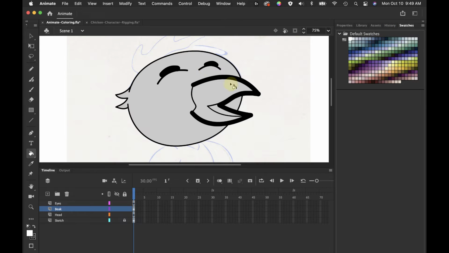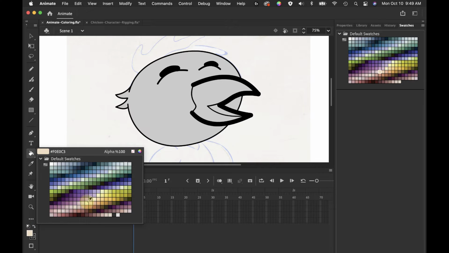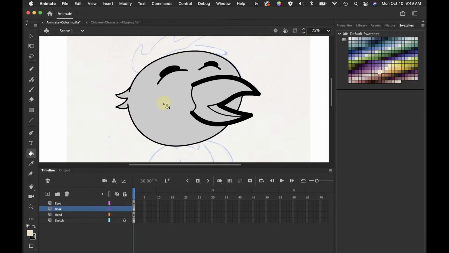Let's start by filling the head with a color. We'll use the Paint Bucket tool for that. Right here we can choose a color, and let's choose this one right here, and we can click with the Paint Bucket anywhere on the head, and you see it will fill it. If you have problems filling a shape, you can go down here and change the gap size to close large gaps. And that will usually take care of the issue.